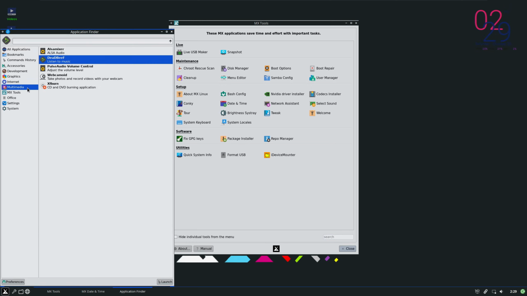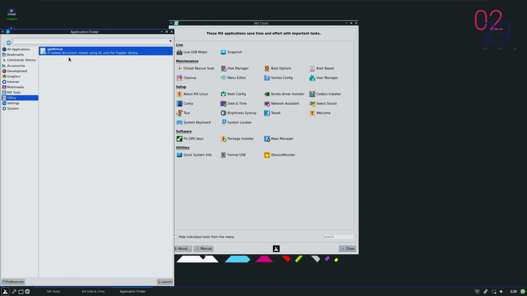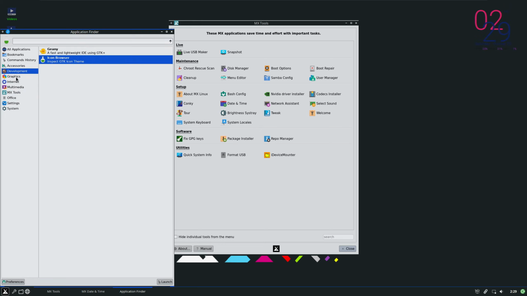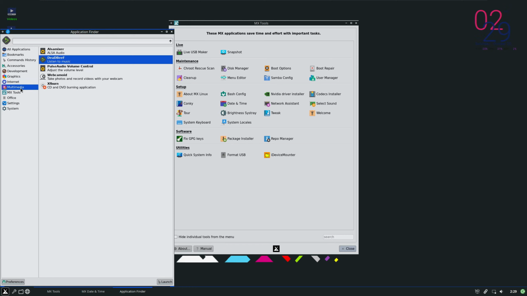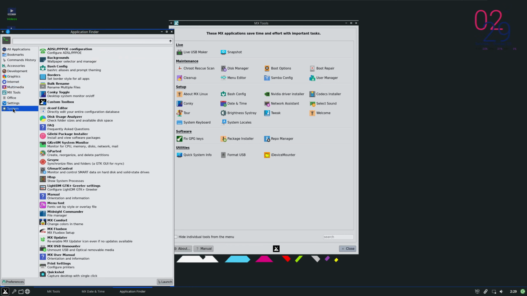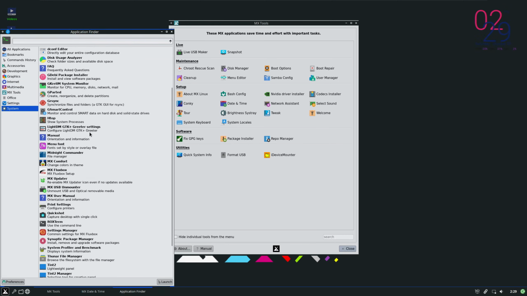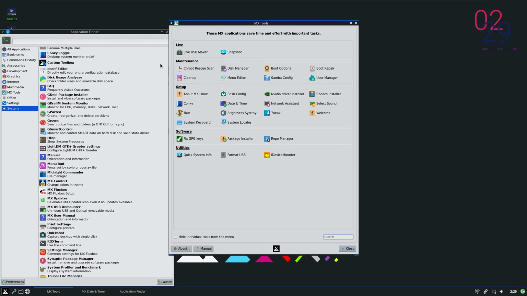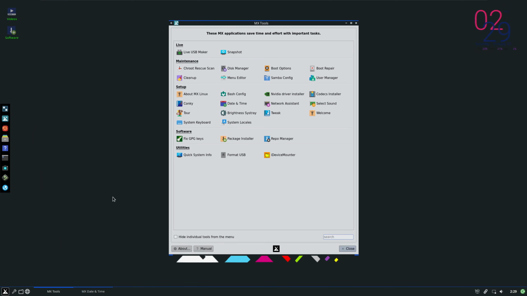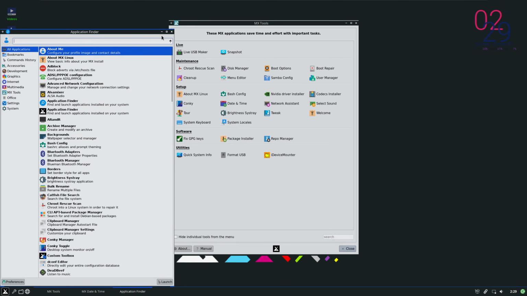Like you have Internet, Multimedia, MX Tools, Office. Doesn't look like LibreOffice is on here, which I think is the first operating system we've looked at that didn't have LibreOffice. This might be more of a lightweight version of MX Linux too. I really do like MX Linux. I like the style of it. So if I were to switch over to Linux full time, I'd probably go with MX Linux. It's not going to ever happen though.